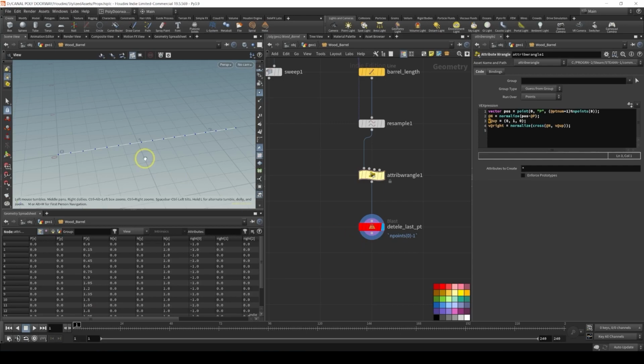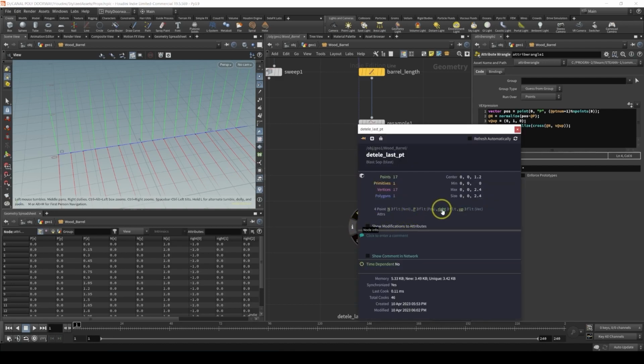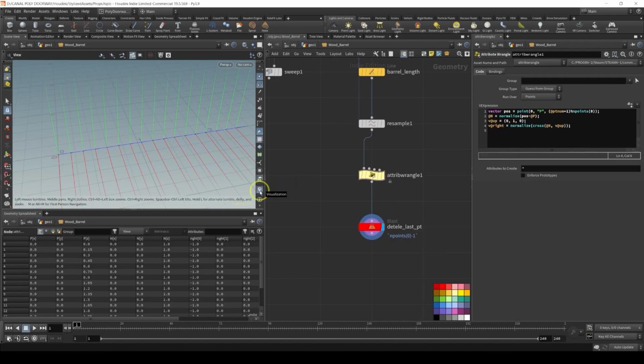Now our points are set up. We can see the vectors here, the normal vector in this little icon. And to see the up and the right vector, we need to use the visualizer. So to set up these visualizers, we can go to the information, click in the right attribute and the up attribute. And here in the visualizer, we right click and we set up this visualizer.